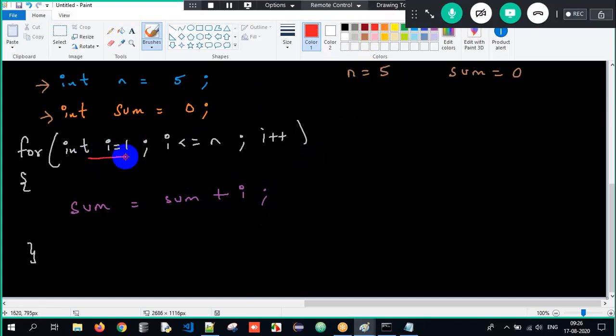First, what is my i value, guys? i value is 1. I check the condition. Is 1 less than or equal to n? What is n value? 5. True. Yes. Control will come inside. What is sum? 0. 0 plus i is 1. What is 0 plus i? It's 1. 1 will get stored into sum. Sum will become 1 here.